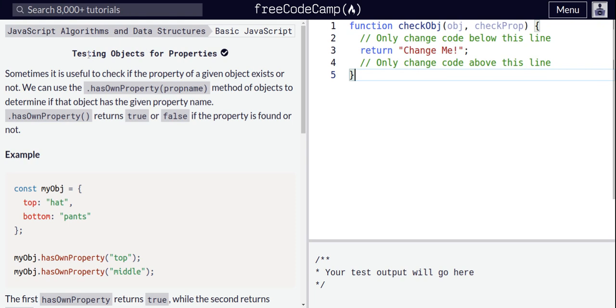And the title of this lesson is Testing Objects for Properties. Basically, it means finding out if a certain property exists in an object. Sometimes it is useful to check if the property of a given object exists or not. We can use the .hasOwnProperty(propname) method of objects to determine if that object has the given property name. So .hasOwnProperty returns true or false if the property is found or not.